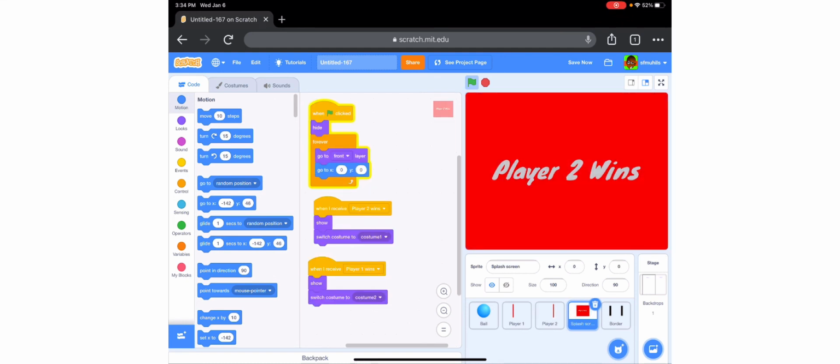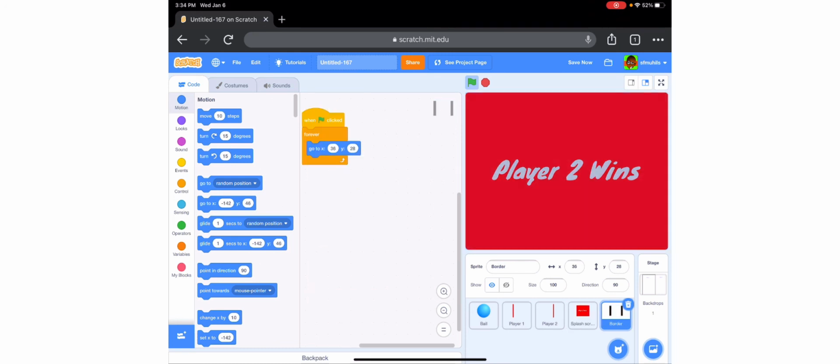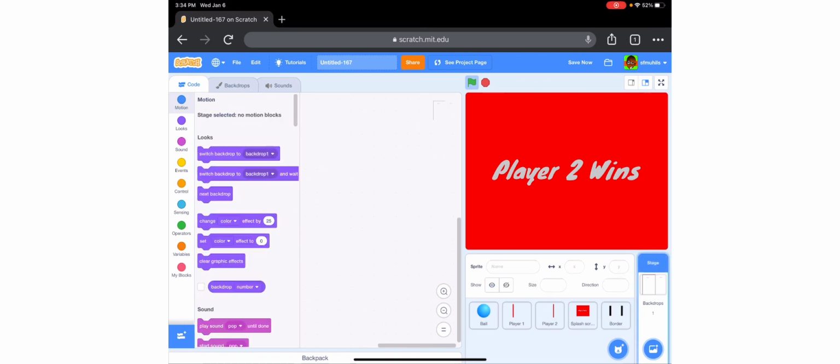And splash screen is whenever green flag clicked, hide forever, go to front layer, go to 0, 0. When I receive player 2 wins, show, switch costume to costume 1. Whenever player 1 wins, show, switch costume to costume 2. And for the border, whenever green flag clicked, forever, go to this position.